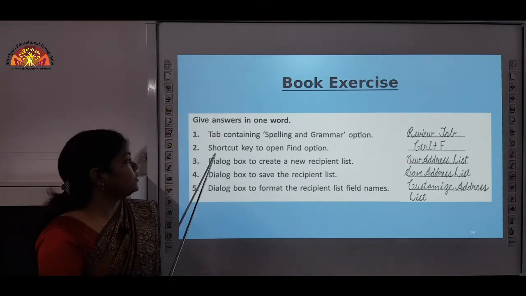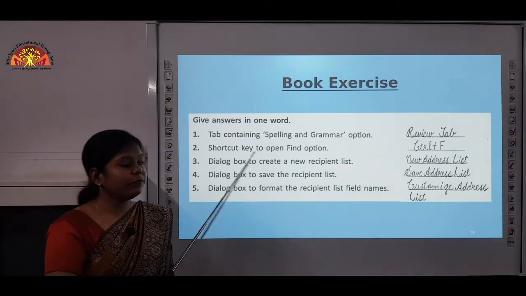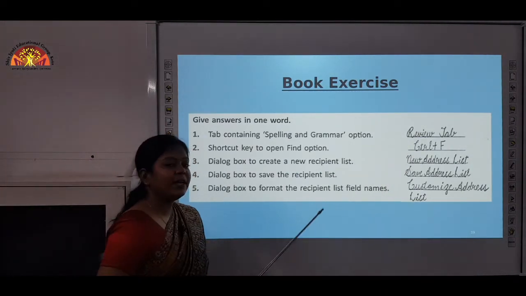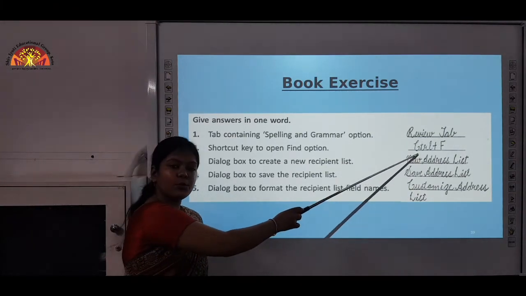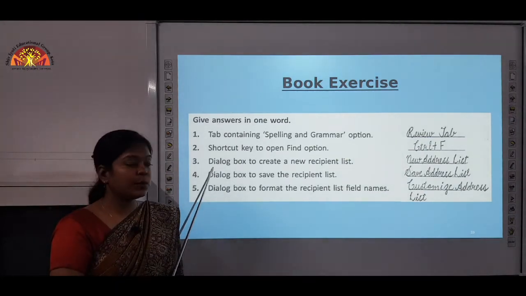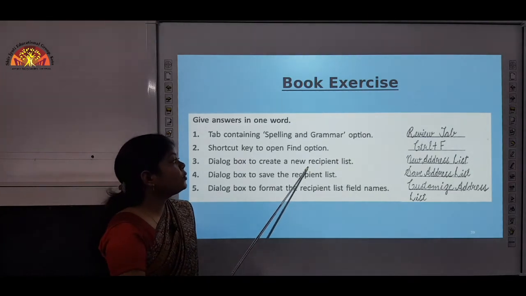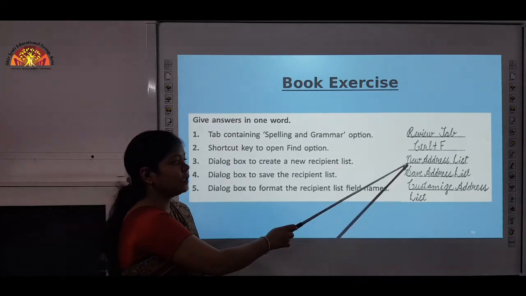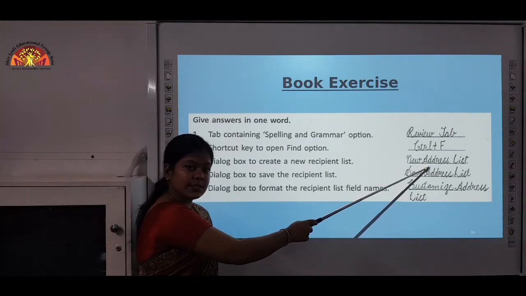Next statement, shortcut key to open find option. To open the find option, we have Control plus F as a shortcut key. Okay, so whenever you want to open the find option in your MS Word, you can press Control plus F. Next statement is dialog box to create a new recipient list. What do we call the dialog box to create a new recipient list, students? The answer is New Address List. Okay, so you have to write here New Address List.